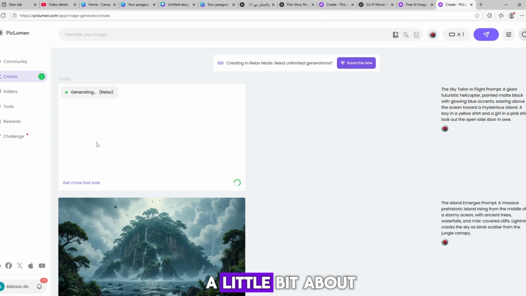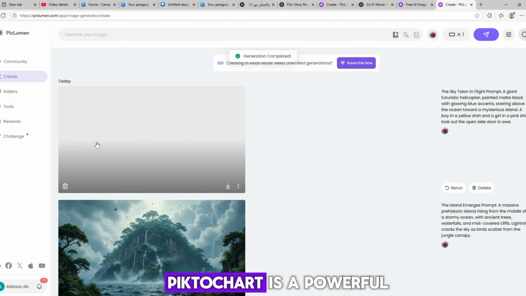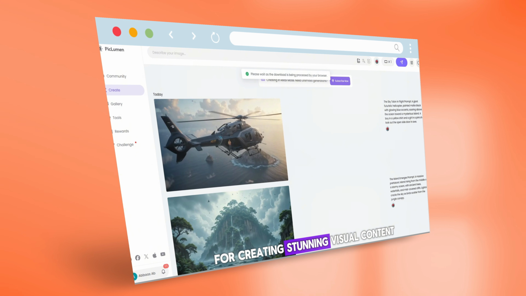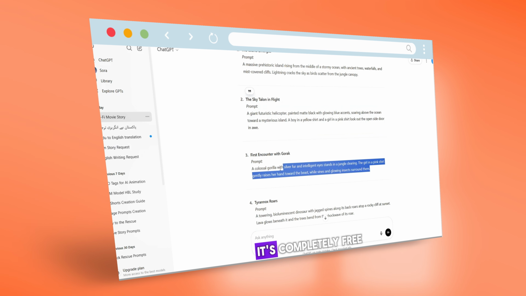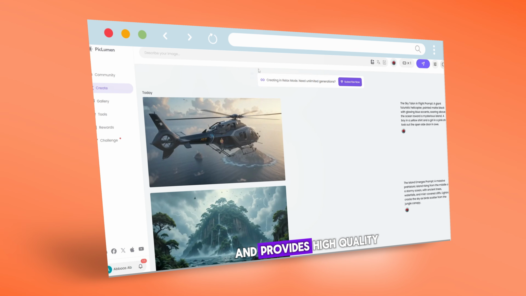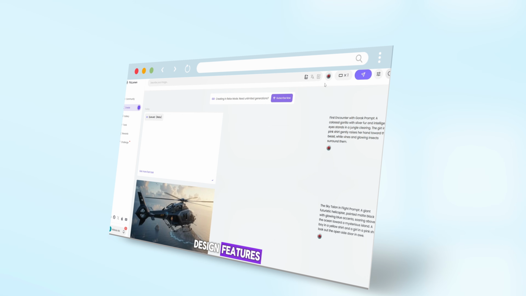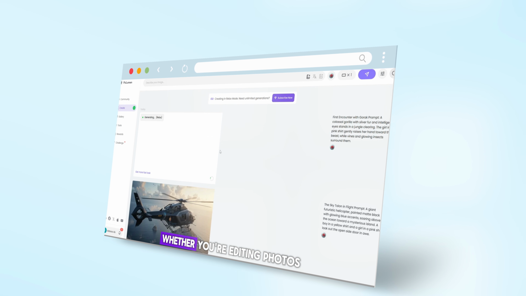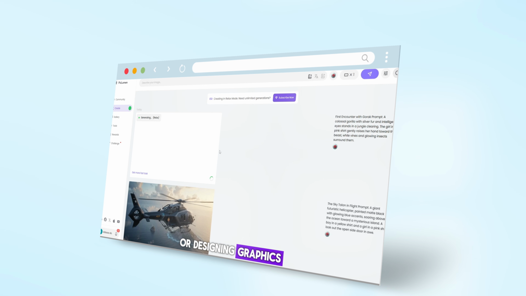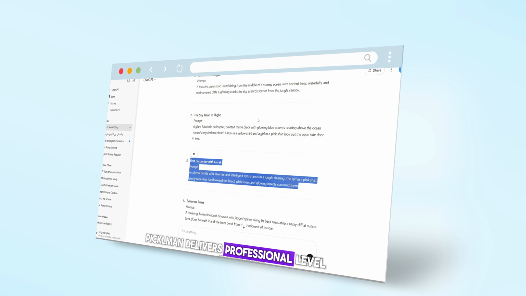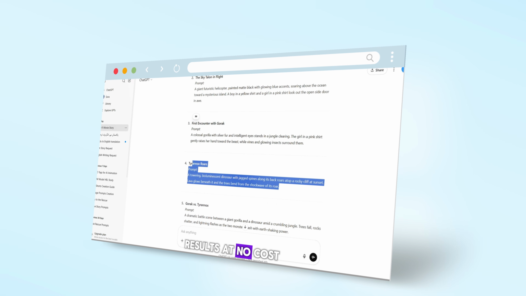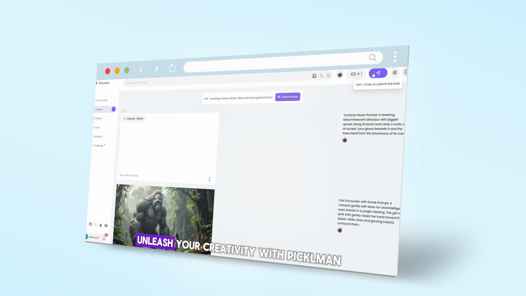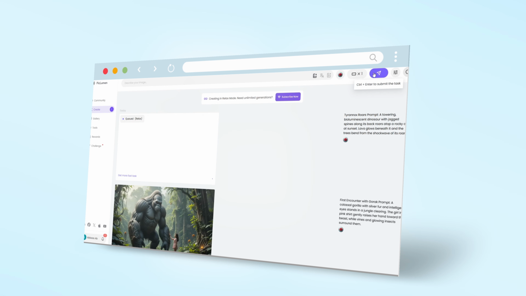Now let me tell you a little bit about Pika itself. Pika is a powerful and user-friendly tool for creating stunning visual content. It's completely free and provides high-quality design features, intuitive controls, and total creative freedom. Whether you're editing photos or designing graphics, Pika delivers professional-level results at no cost. Perfect for both beginners and experts. Unleash your creativity with Pika.